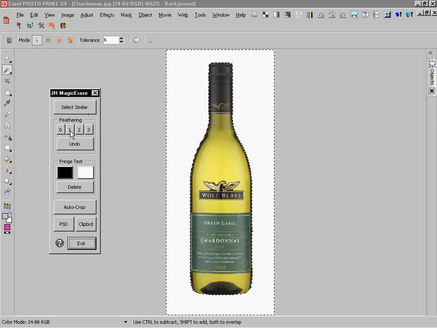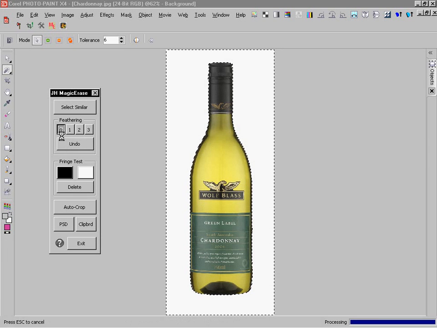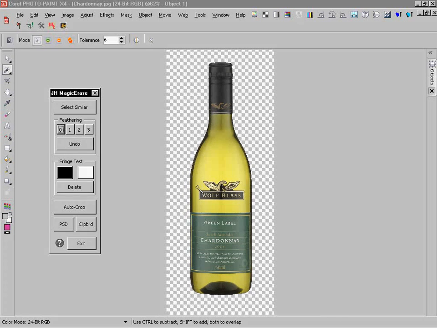What this gives you is a few options for feathering. It gives you the ability to feather into the wine bottle by various pixels. These are 0 through 3, and those would cover almost any case that you would have. So I'm going to show you what 0 looks like. And just by pressing that 0 button, it is now clipped out of there in one press.